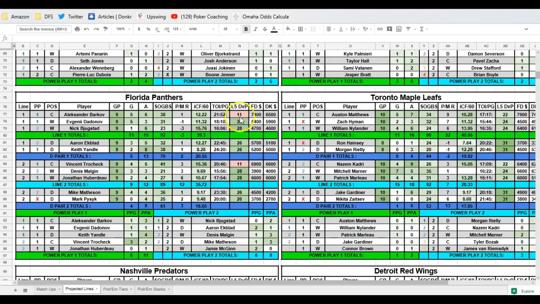Another thing I can look to is our DVP column. Looks like Toronto actually defends centers fairly well. It looks like Florida doesn't. Toronto's also the home team. I might lean Matthews here for the $500. But if you came at me and said, I'm running Barkov with a top line stack, I'm not going to argue with you. Could happen.